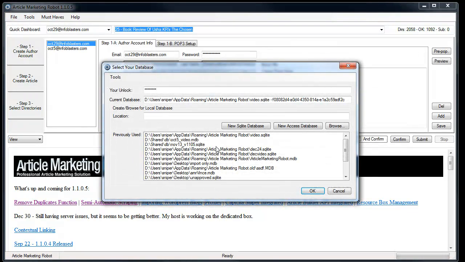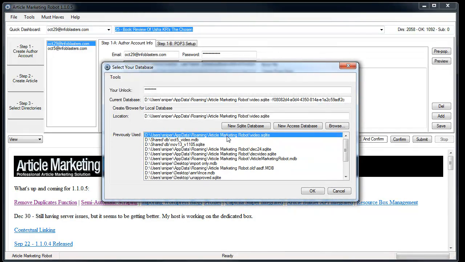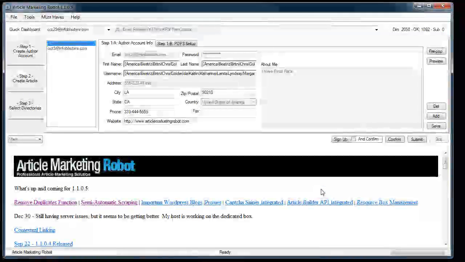So if I go back into Manage Databases, you'll see that my previously used is at the top. That's the SQLite database I just created. So it's actually being used.